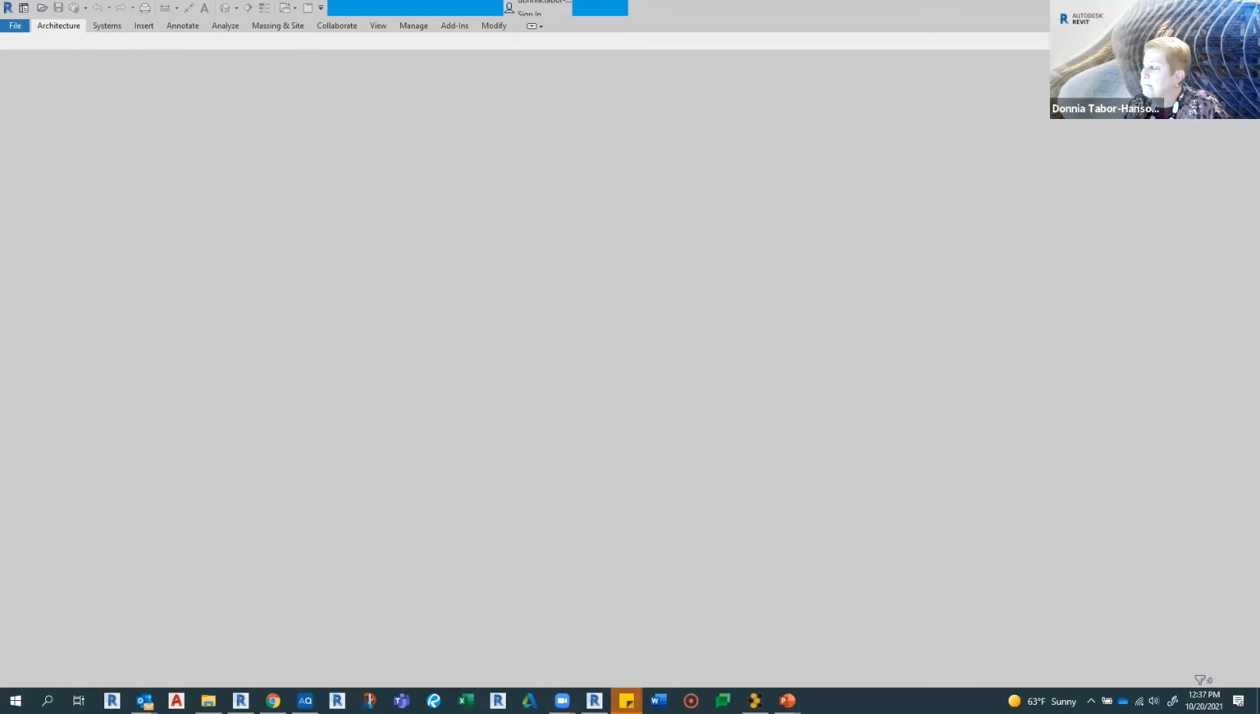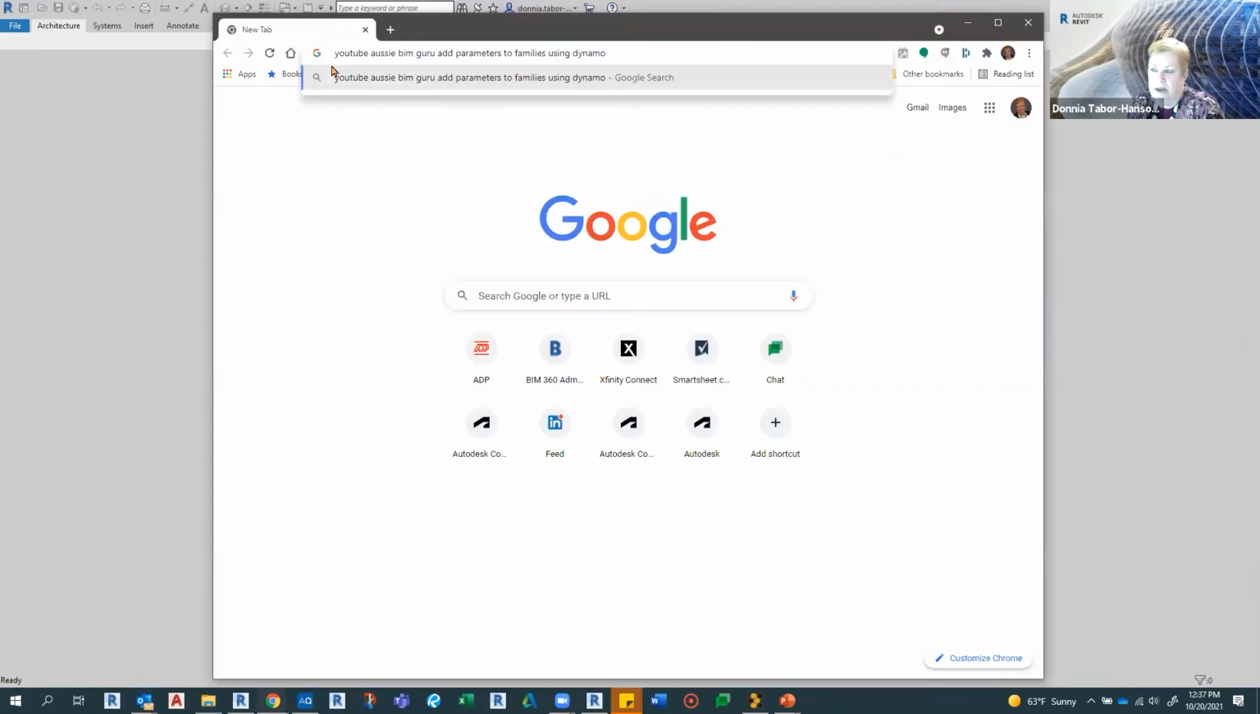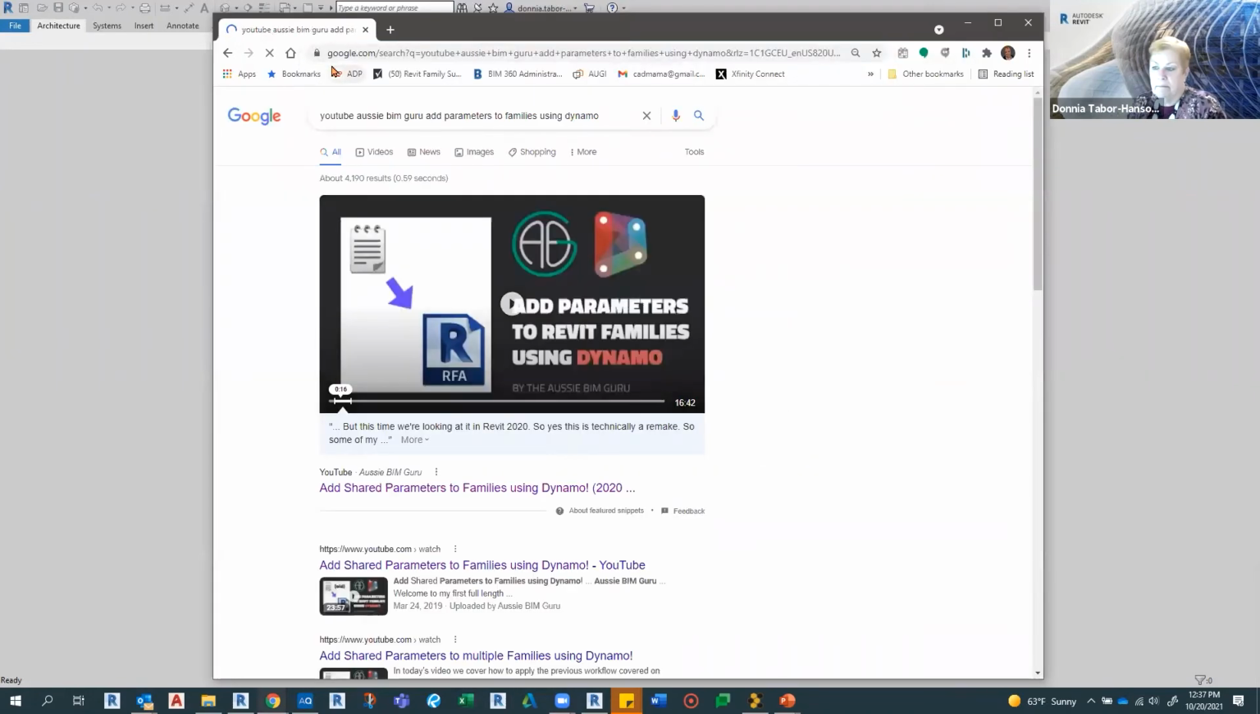Here. If you go search on YouTube, Aussie BIM Guru, add parameters to families using Dynamo. And if I just take that right there, pop it in here, add families parameters. He's got a 2020 version of this. And then you can add shared parameters to families using Dynamo based on this tutorial that he has.